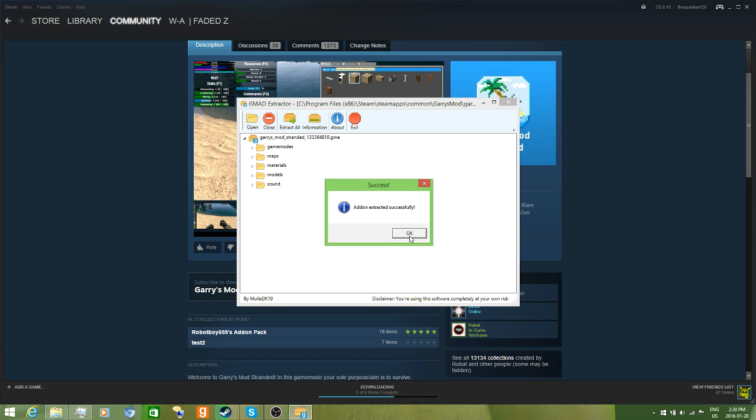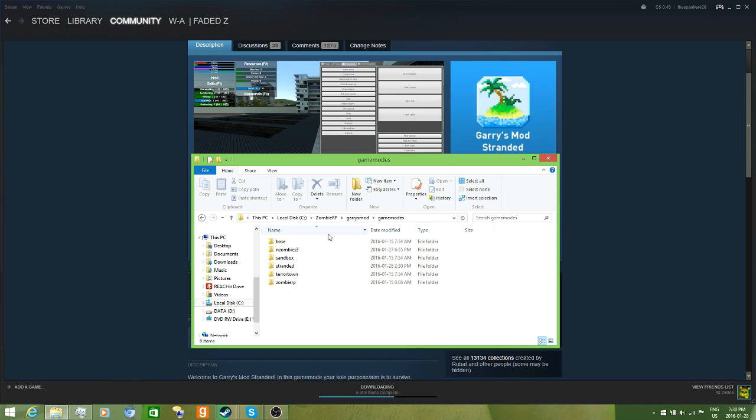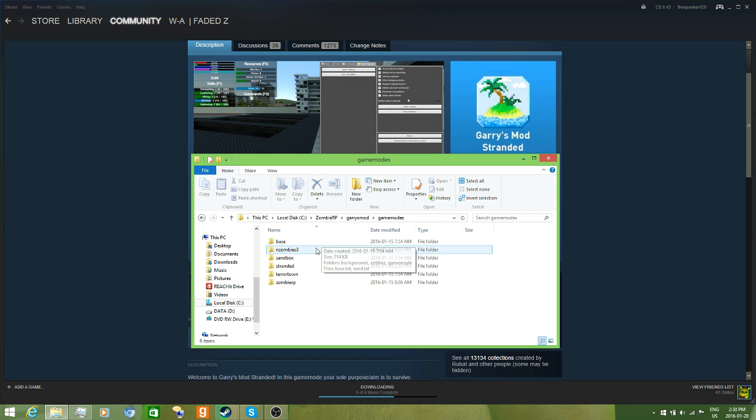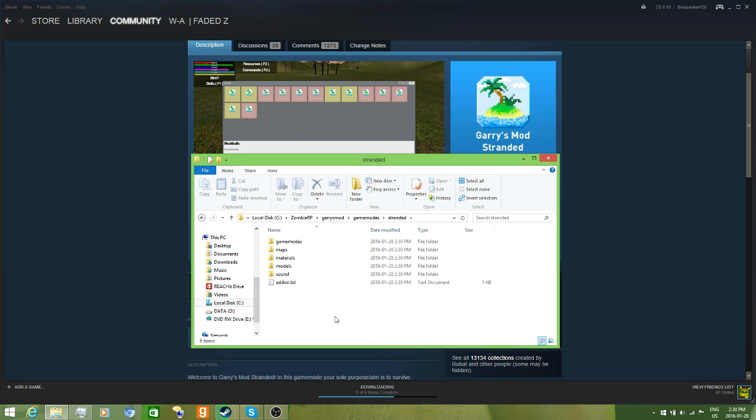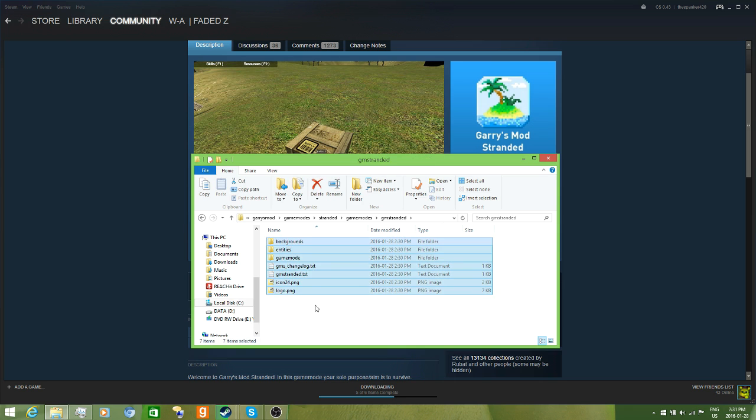Once it's done, go ahead and click OK, close out of Garry's Mod extractor. Now you notice in your Zombie RP server, once you go to your gamemodes, you will see Stranded, and in there you might have these files, or it might just be the game mode. If it looks somewhat like this and has a gamemodes folder, you want to go ahead and click on gamemodes and you'll see gm_stranded. That's the real game mode, because that's the real game mode right there, and these are just backup files.